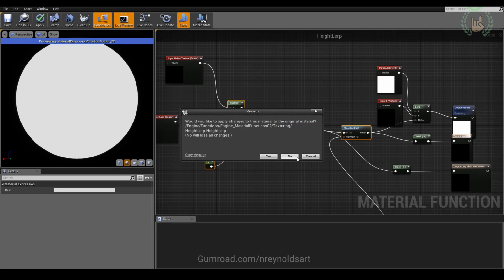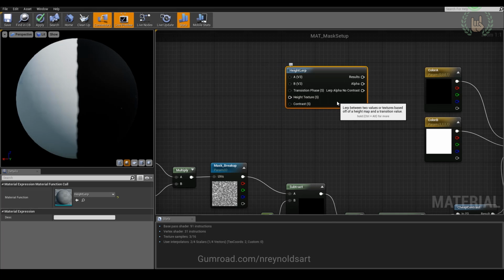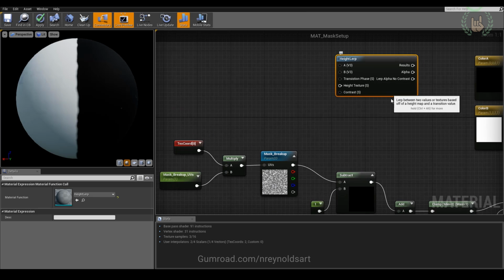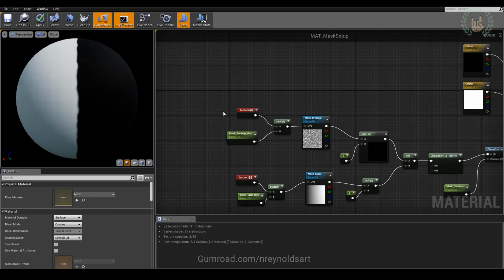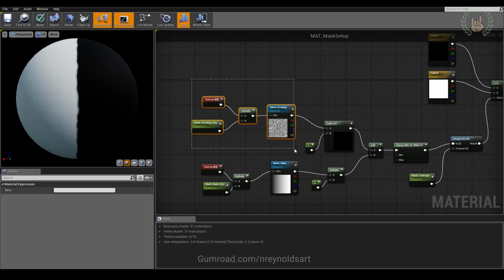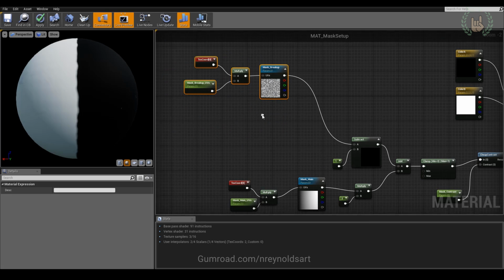So why not use this instead? You could use this. You have your A, your B, your transition and everything. You could use this as a mask breakup. But what I did was I just added some multiplies and breakups here. We could also do a lot of different things, right?